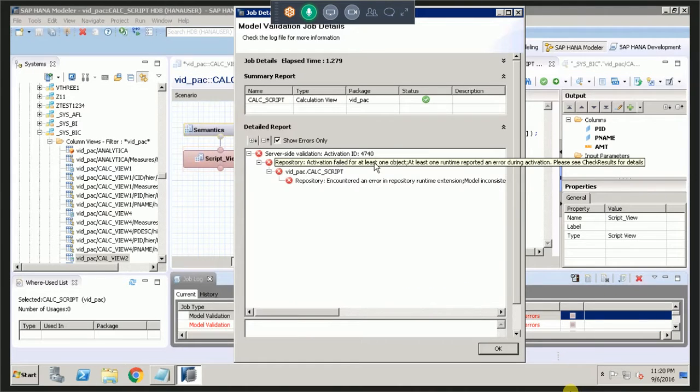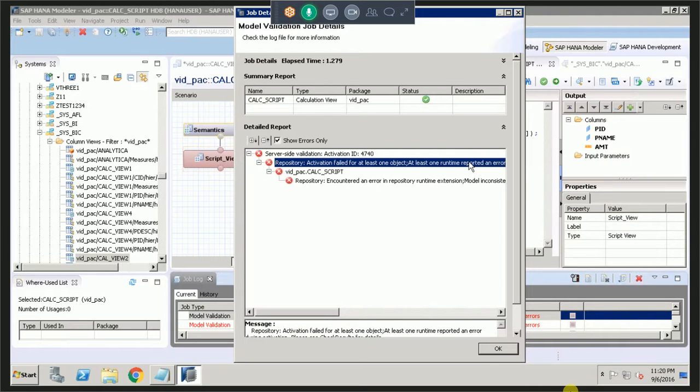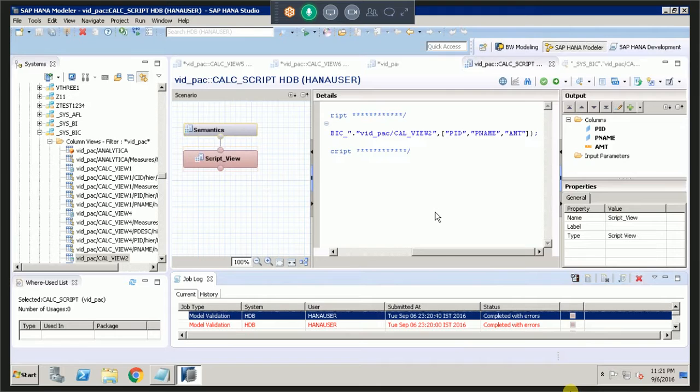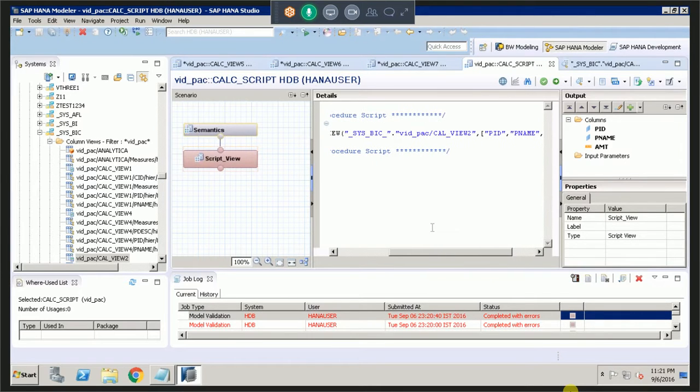What is the error? It is showing activation failed, at least one runtime report. Deploy calculation SQL invalidated table name. Could not find the specific table. It is not finding the specific table, so we should check it.